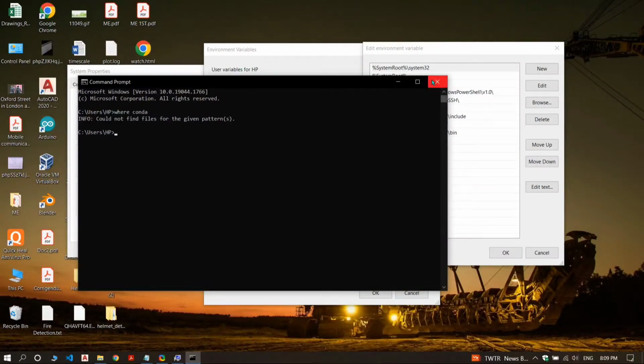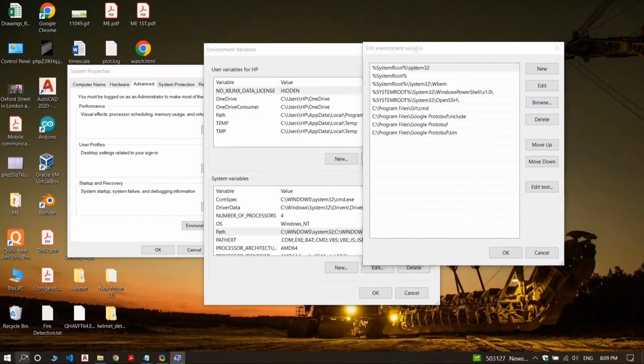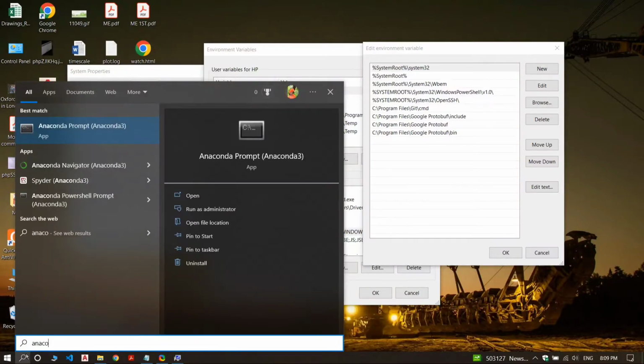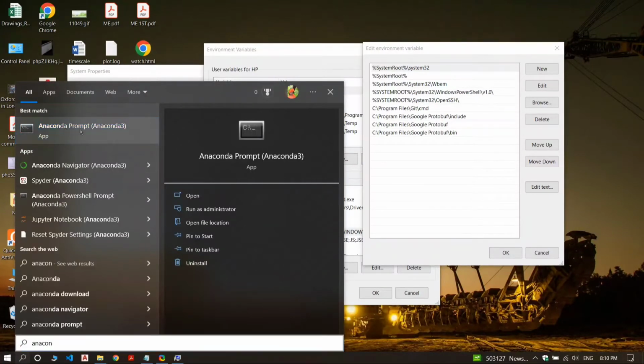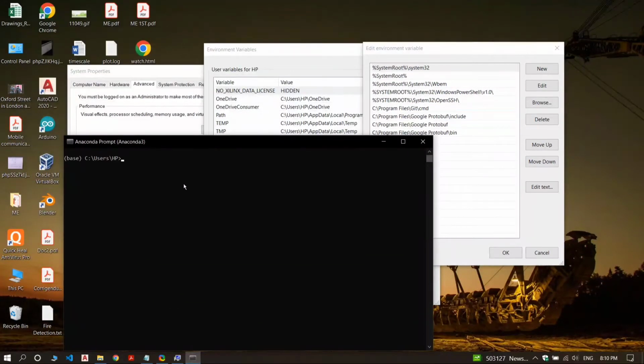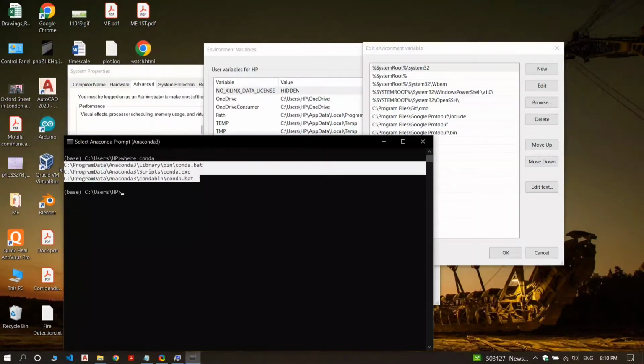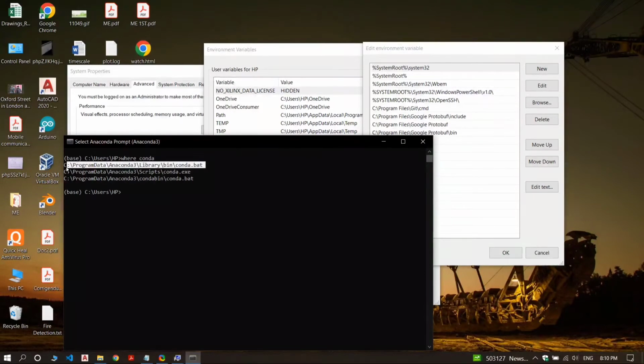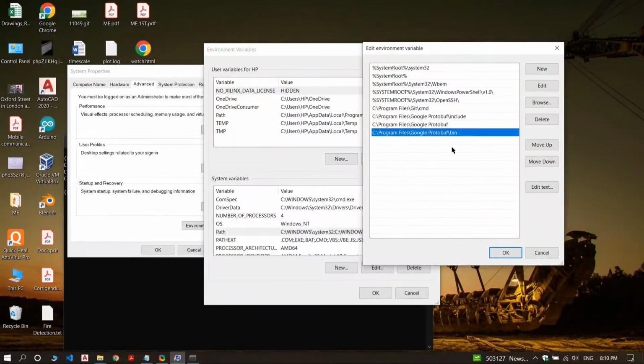If the same error is found, then you can go to the Anaconda terminal, the Anaconda Prompt, and here you can again type "where conda." Here you can see there are three paths shown in the terminal. You can just copy them step by step and paste them into the environment variable.